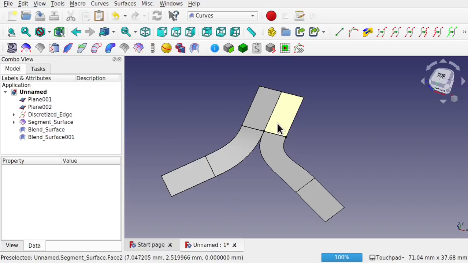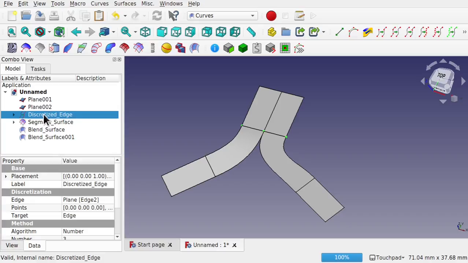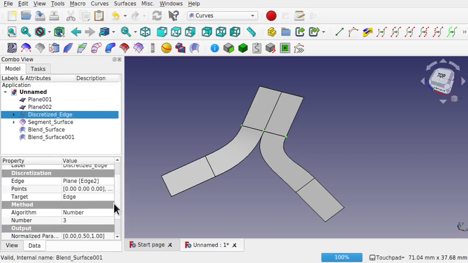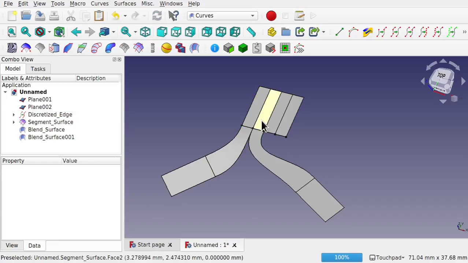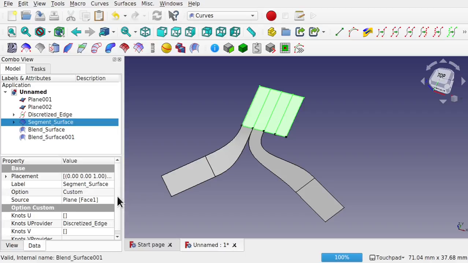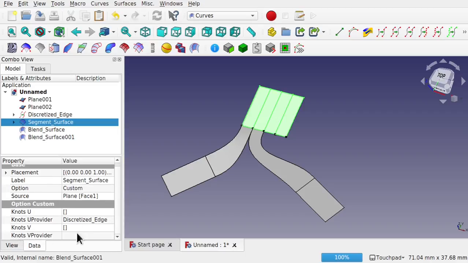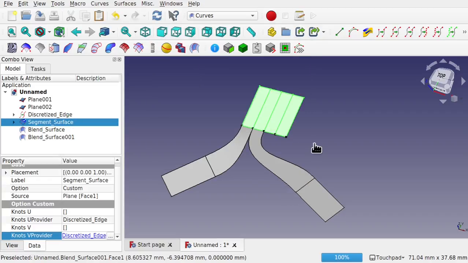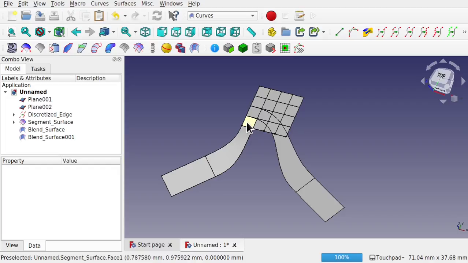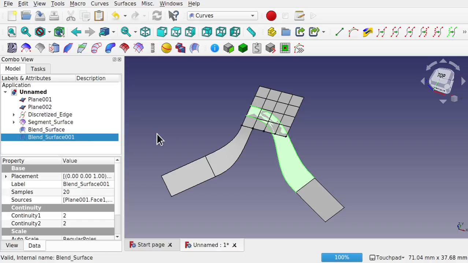We can change the amount of faces just by coming to the edge, coming to the number. If we increase this by 5, then you can see we've got 5 faces there. We can also come back into the surface and add the V provider and use the same edge if we so desire, or even a different edge. Okay, and now that's divided that into a grid of faces. Just be careful because our blend surface will need to be changed to the correct edges on here.